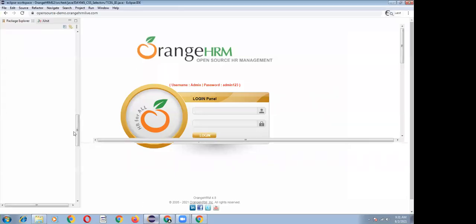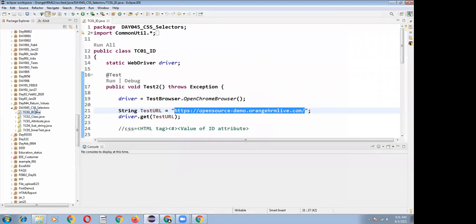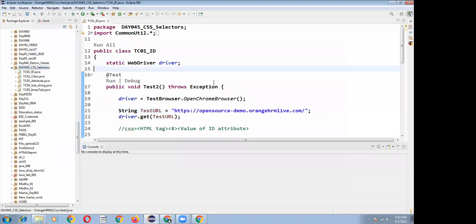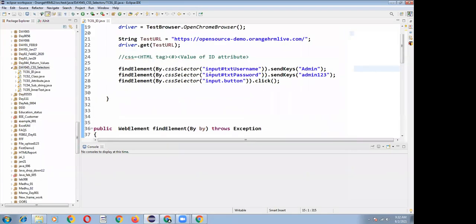Okay. In today's class, we are going to discuss CSS selector, lab number 45. There are various locators like ID, name, XPath, CSS selector, and we have discussed advanced XPath techniques. Now we are going to discuss the extension part of CSS selectors: how to inspect web elements by using the CSS locator strategy, and what techniques are available to locate a web element in CSS selector.